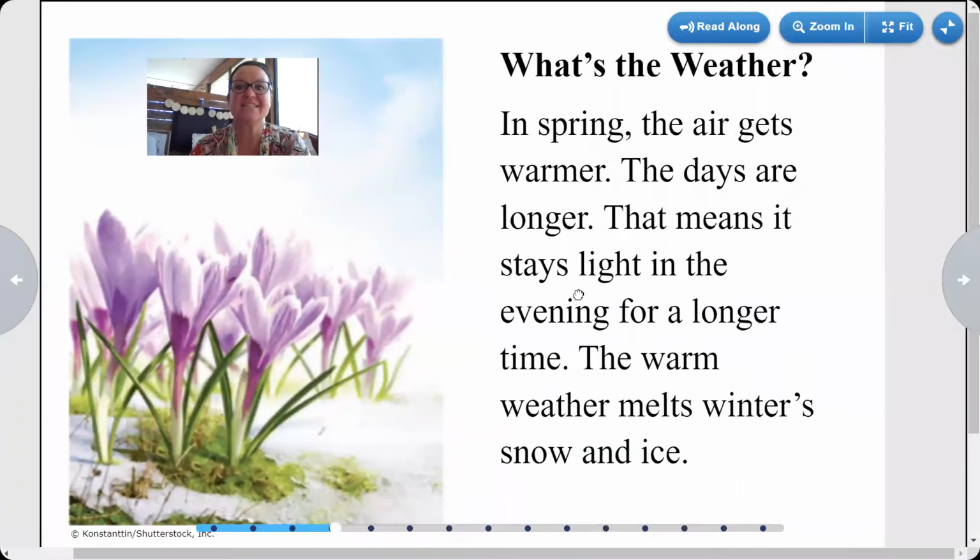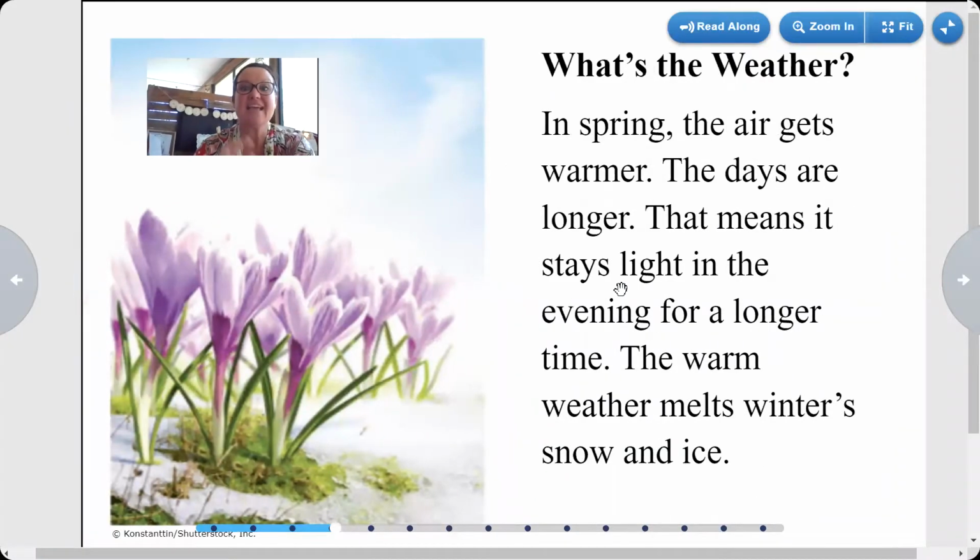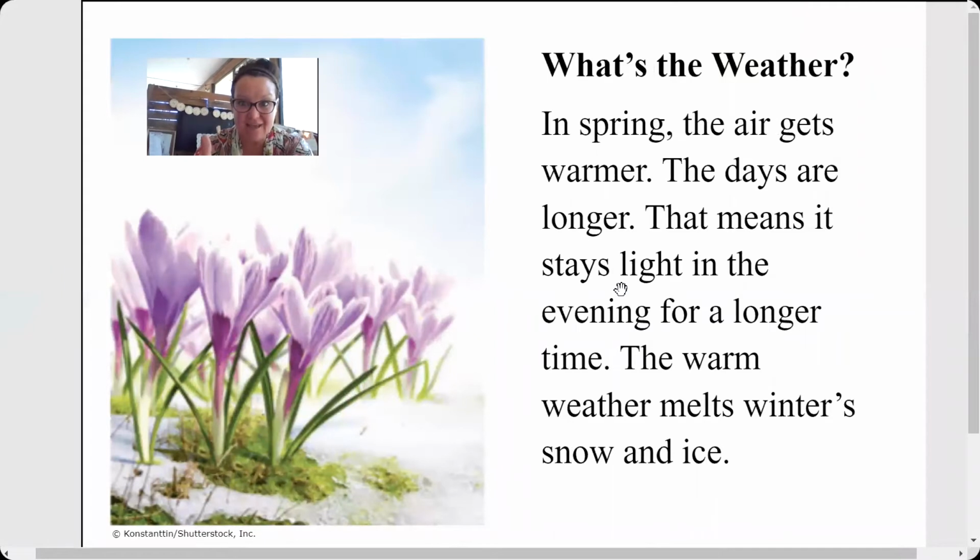That means it stays light in the evening for a longer time. The warm weather melts winter's snow and ice. Now, we don't have snow and ice where we are, but I sometimes get in those winter months and I'm like, okay, we still have so much of the day left. Let's go outside and, what? The sun's already gone to bed? What? It's only 5:30 and it feels like it's just so dark, so early at night. So I love when the sun comes and stays a lot longer.